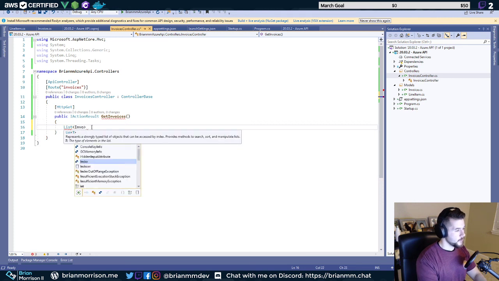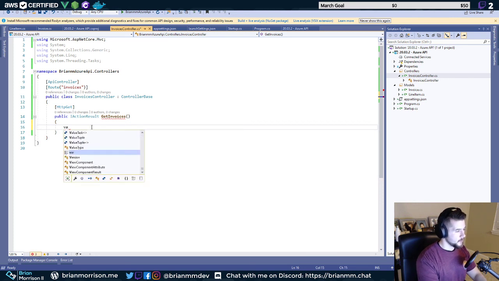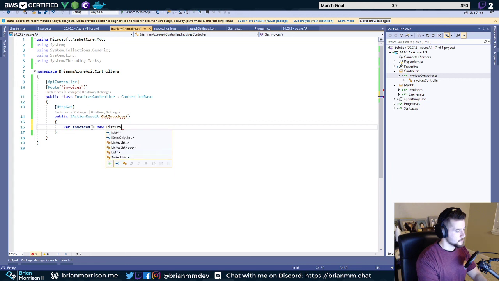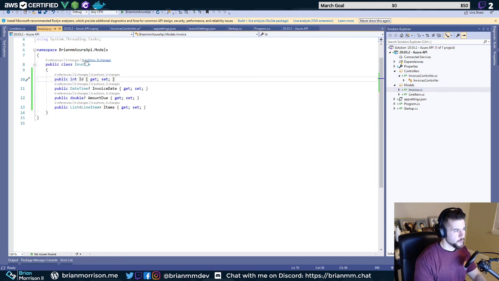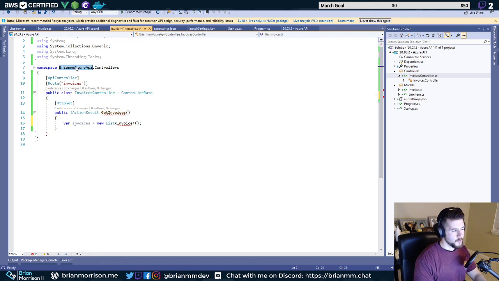So we'll do list invoice. Actually, I can do var. So we're creating an empty list of invoice. Even though this is all within the same application, I haven't actually told the invoice controller about the models. Another thing worth noting: inside of models, the classes I created already have .models added as the suffix of the namespace because it looks to the folder they're stored in. So that's pretty cool. But because this is in the controller's namespace, it doesn't know about the model's namespace.